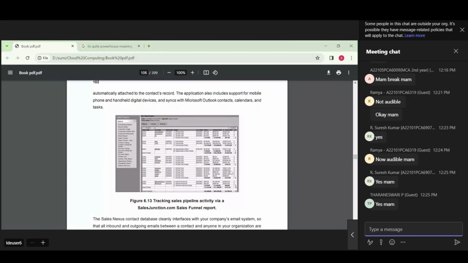Okay. So this application also includes support for mobile phone and handheld digital devices. From this diagram, we can't understand anything. If you want to see these figures, you can go through that website and see the structure. It is not clearly mentioned here.